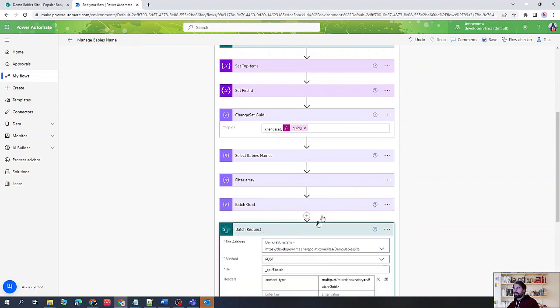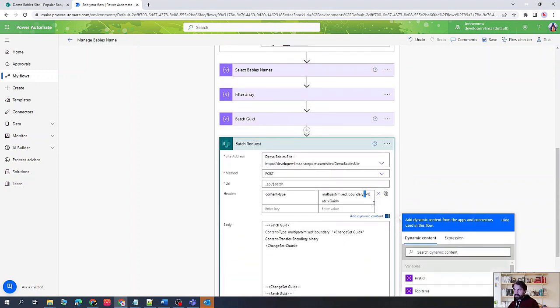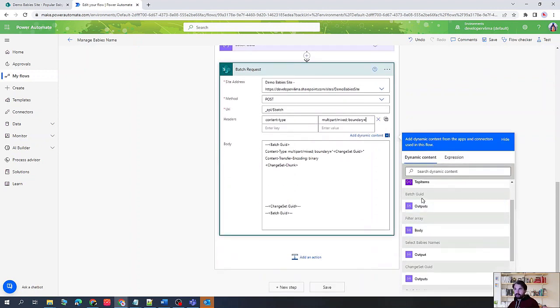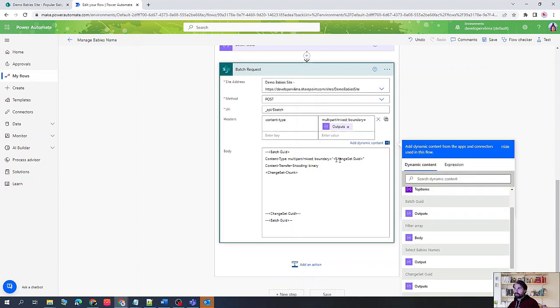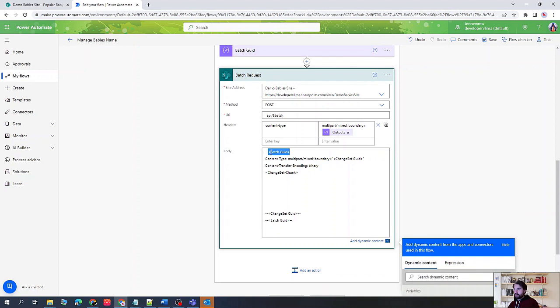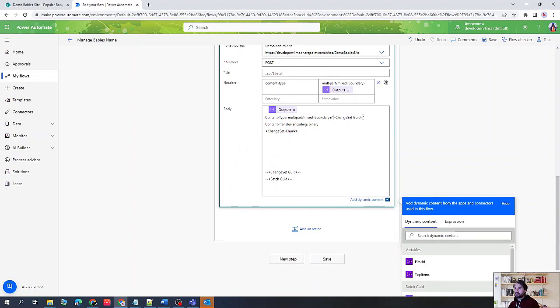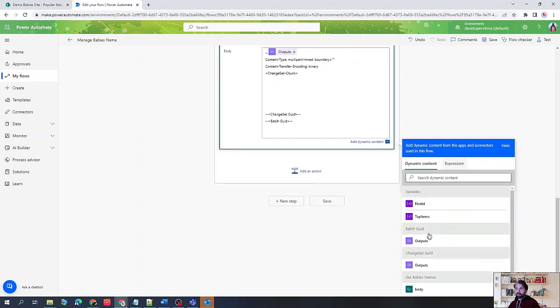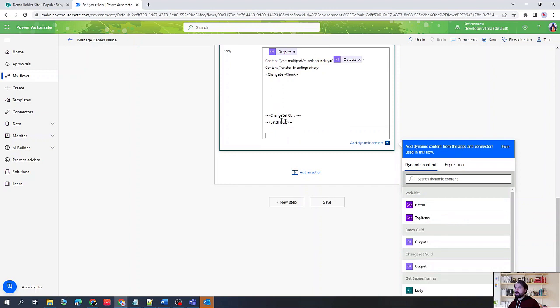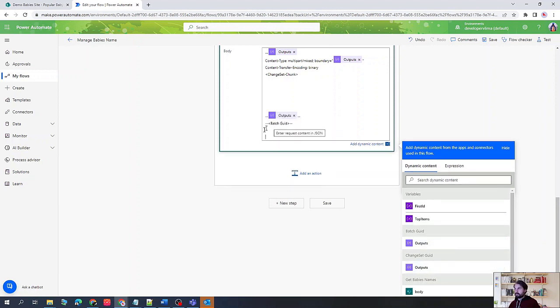Now I go back to the batch request, so I will replace this batch width with batch width, this batch width, this batch width, this change set width, this change set width, this change set width with this change set width, and this batch width. Okay.